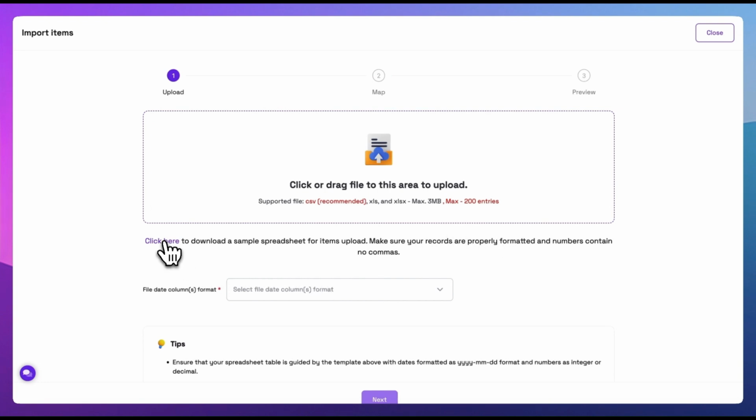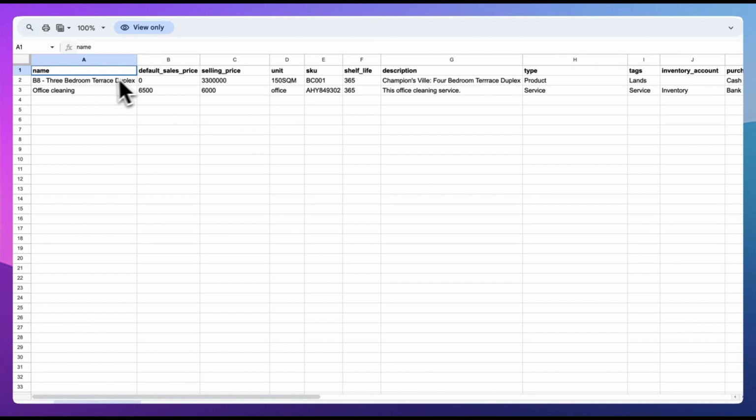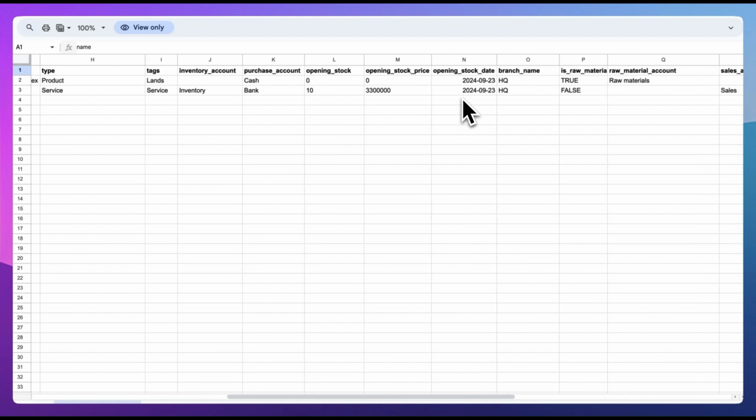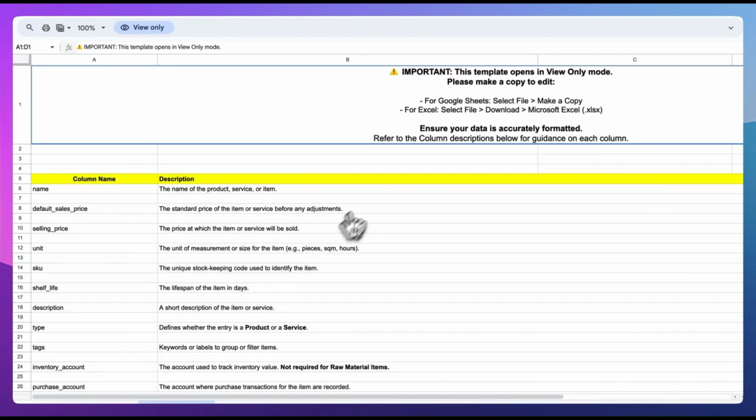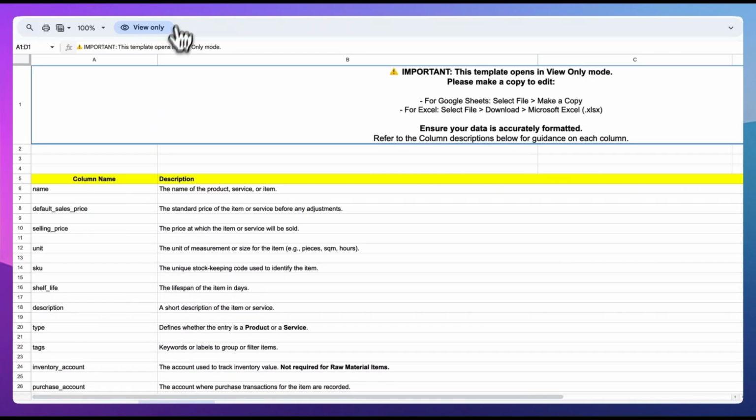Click here to access the Inventory Import template. This template provides guidance to help you import your items accurately and efficiently. The template is view-only, so make a copy before editing. Use the Read Me First section to understand how to format your data. Here, you can review the column names and their descriptions. If your items have opening stock, you can add the quantities here to be included during import.